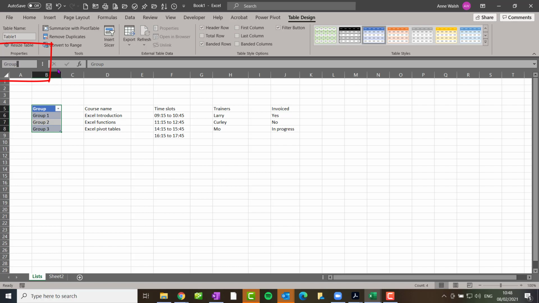When you're naming your ranges, a couple of things: no spaces, and make sure that when you type it in you press enter. Try to have it linked to the name of the course, the name of the box as well, so you don't end up with Table 1, Table 2, Table 3 and you come back and think, what were they?